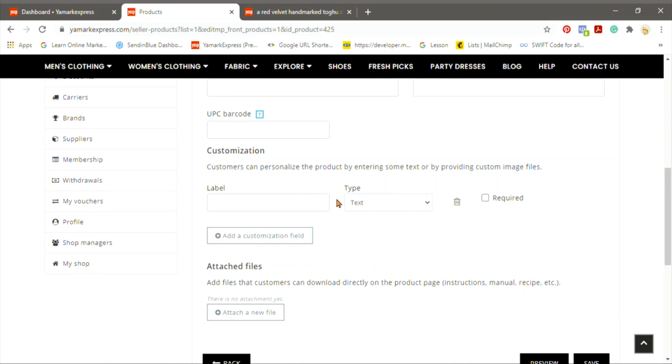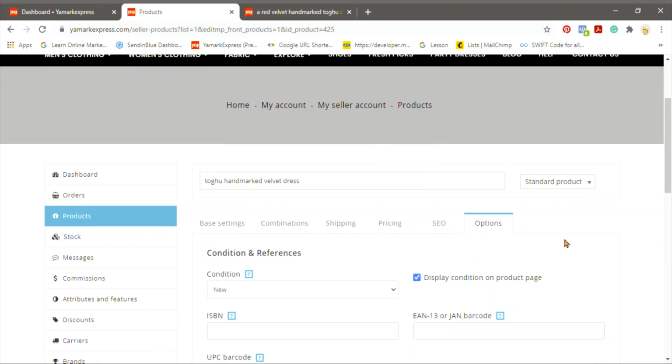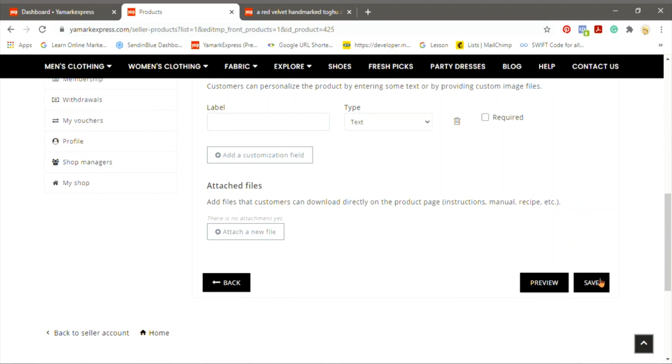And if you want this to be a must, then you can click on required, but it should not be a must, so don't click on required. If the product has other attached files, such as an instruction manual or a recipe, then you click on add attachment. It will probably be either in PDF form or in image form. Then you get to add it here. When you're done doing all of that, you can click on save.